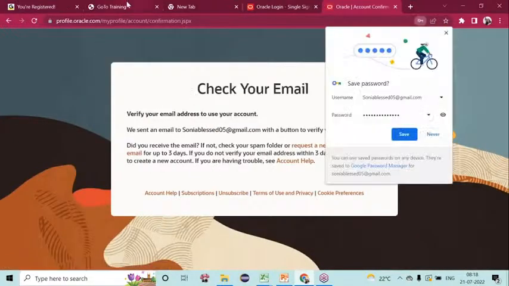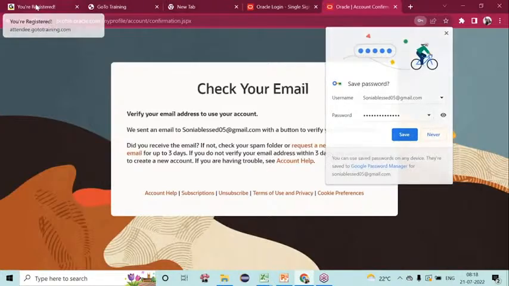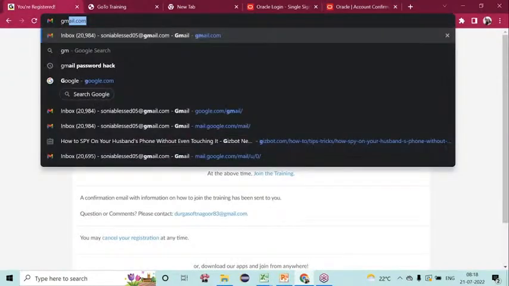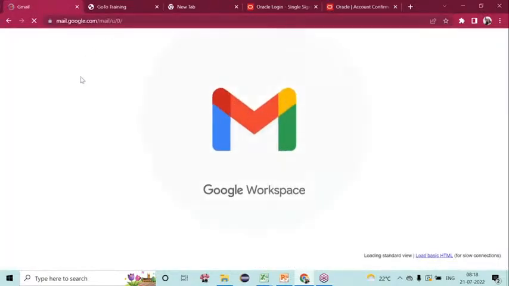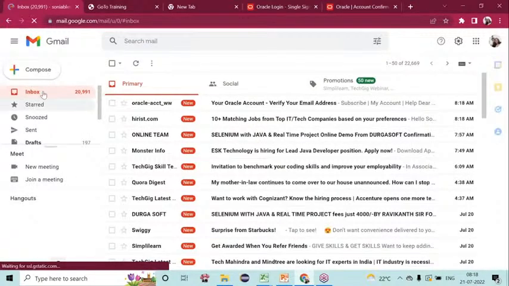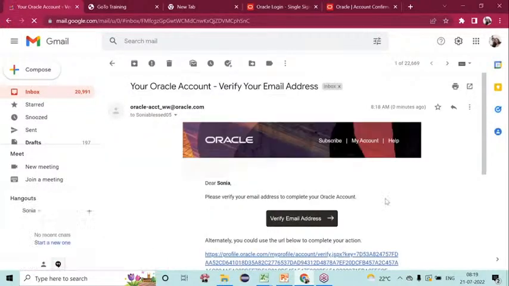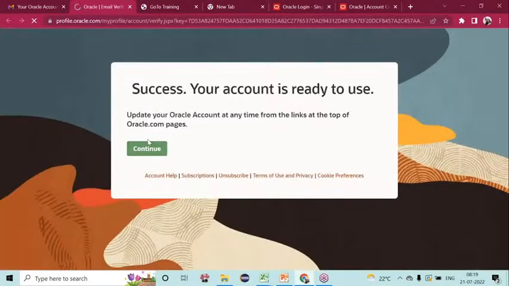So you successfully registered your account. Now you log into the mail ID that you provided. Yes, you got a mail from Oracle. Then click on verify email address. You will get verified. Click on continue.